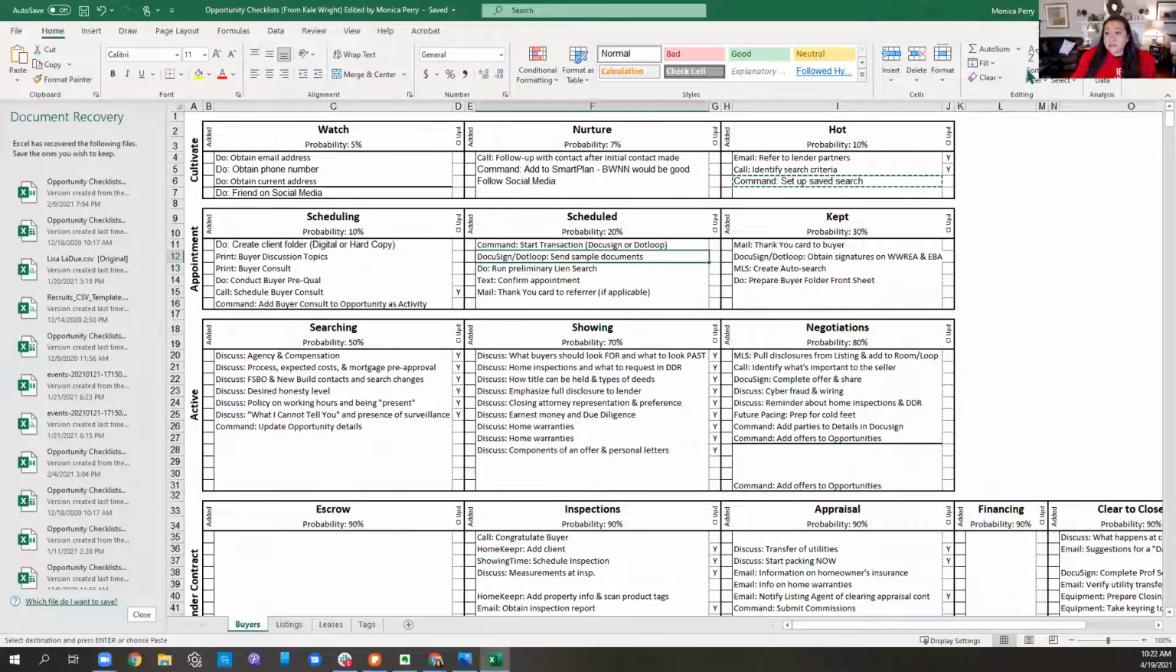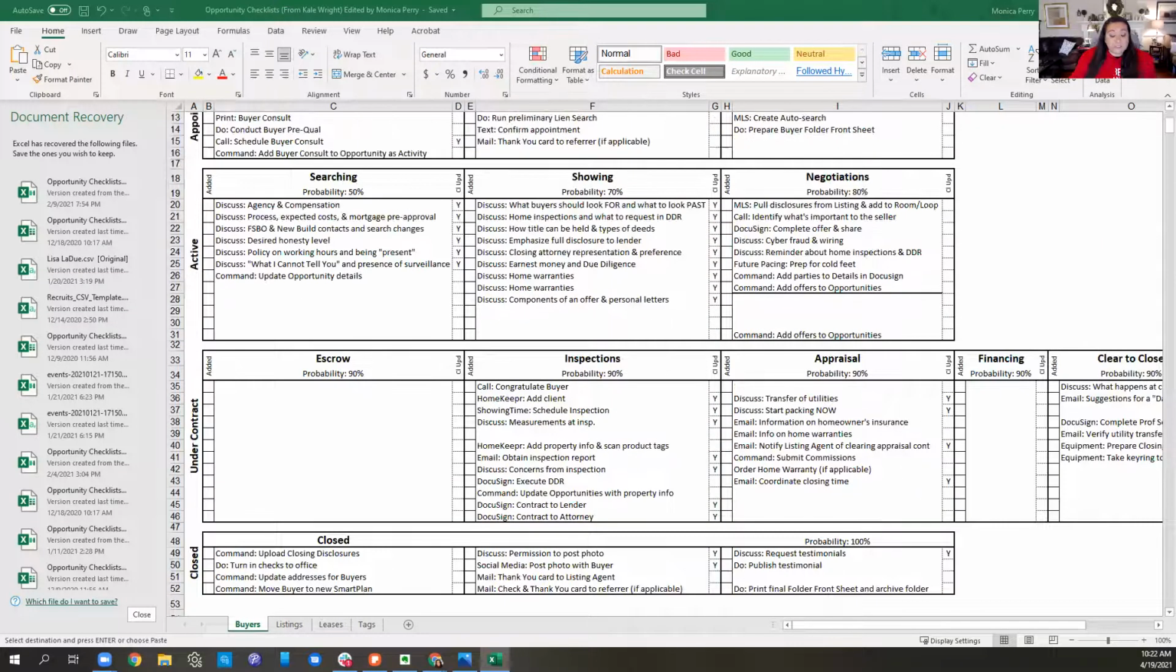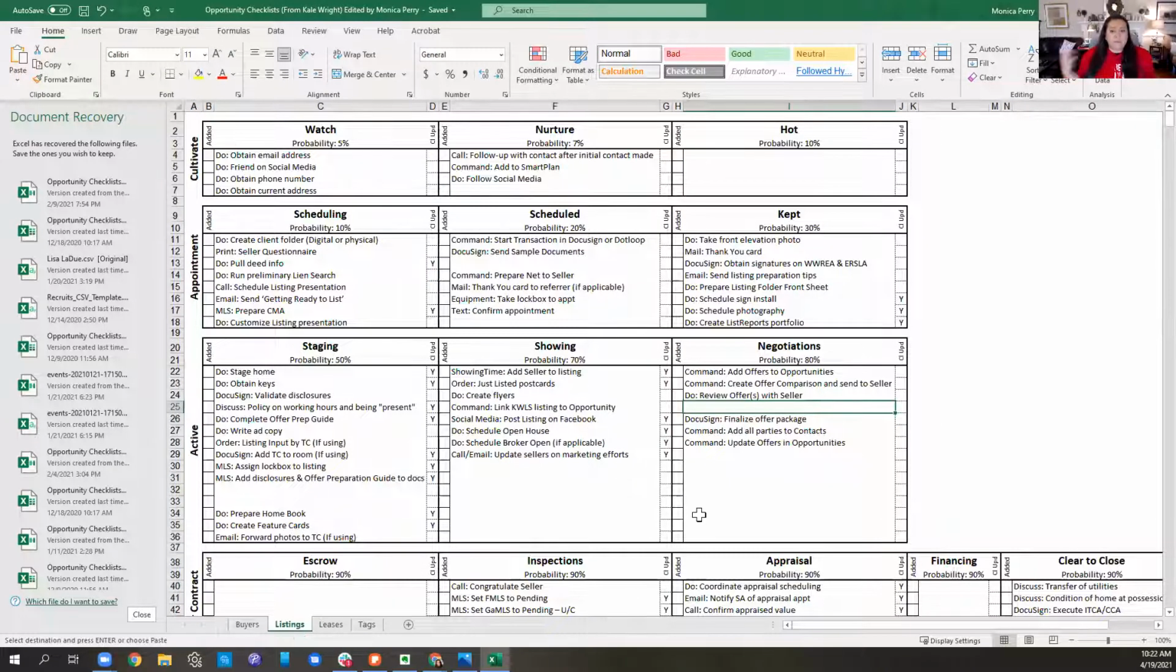So in this checklist here, he also did listings, right? So again, we don't do escrow here, but same thing. Obtain the email, friend on social media, obtain the phone number, obtain the current address. Follow up with a contact after initial contact made. Add them to a smart plan. Follow them on social media. So it's really a lot of the same stuff, right? Except for when you get down into appointment and active for a listing versus a buyer, you're looking at some other things. And he has also denoted some of the things that you would include in that client update, right?